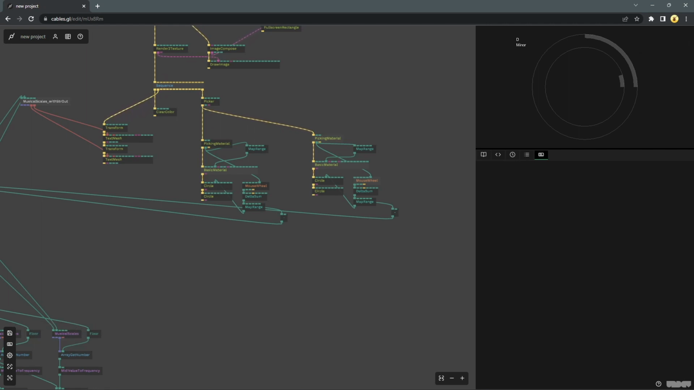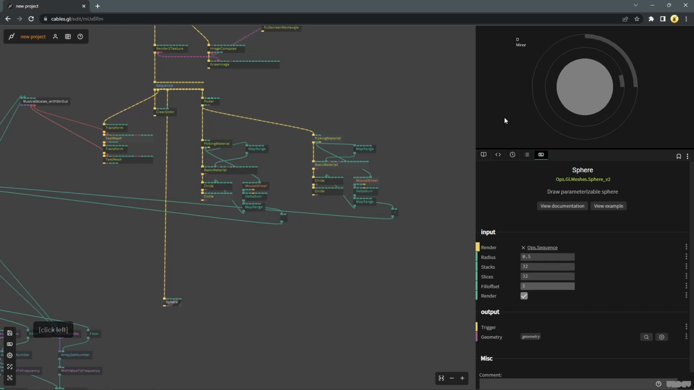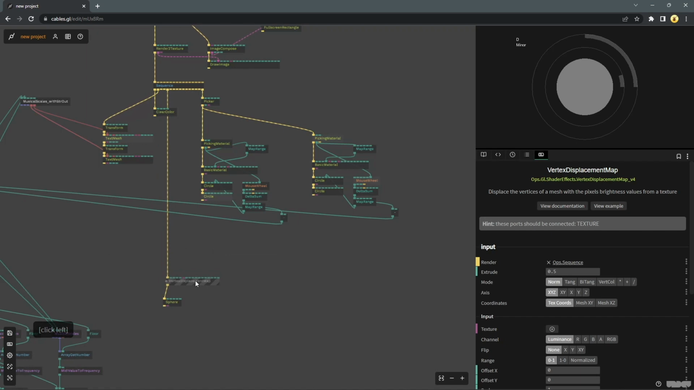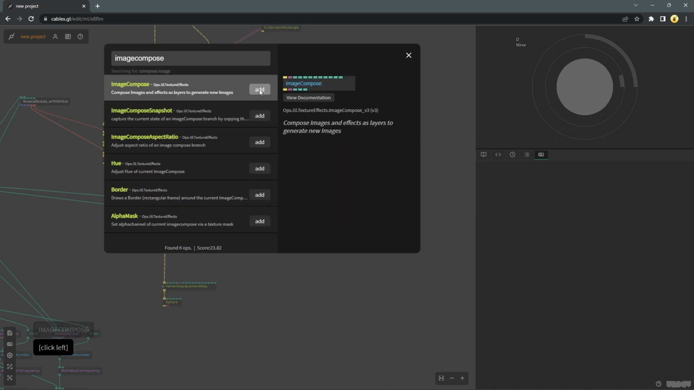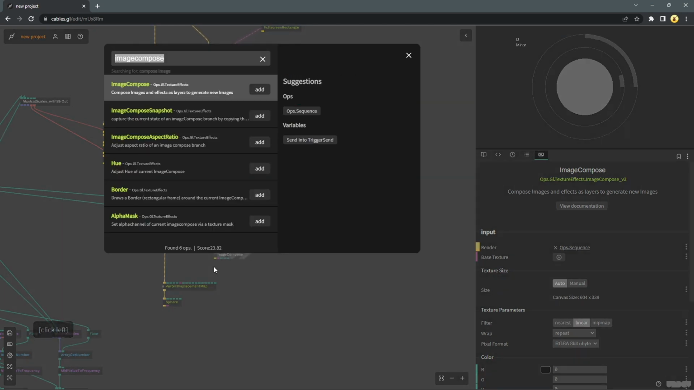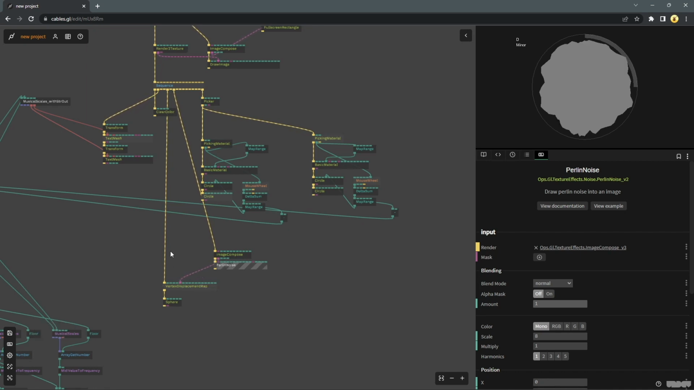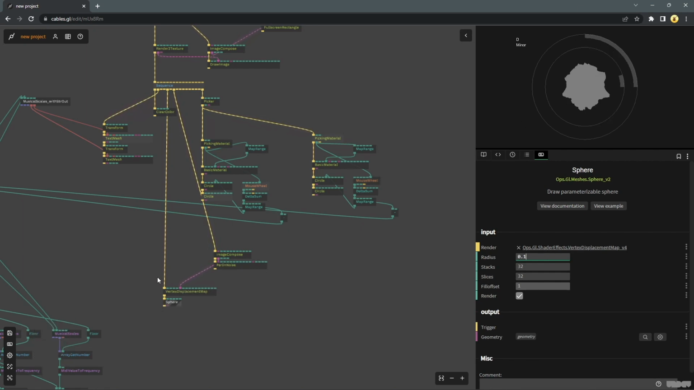So the next part that we are going to look at is making things audio reactive. In order to do that, we are going to add in a sphere. So we have a small sphere in the center, and then we are going to add in a vertex displacement map to this. And we are going to plug in an image compose with a Perlin noise and use this particular texture to drive this. So we have this Perlin noise. Okay, it's too big, so let's reduce this value to 0.1. So we have a nice little sphere in here.